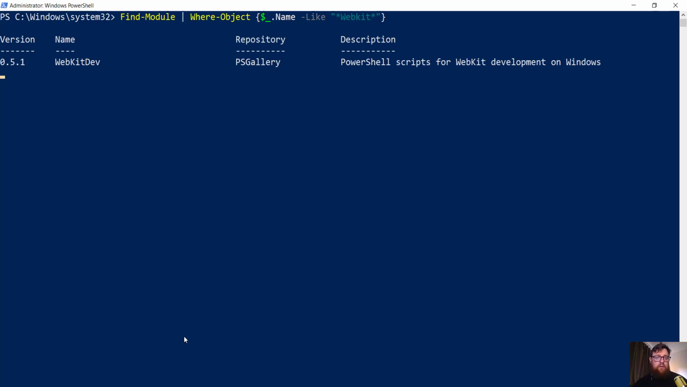So we are looking for a module name something like WebKit Dev, and we got it right here. Okay, let's wait to finish this, and then we are going to install it.